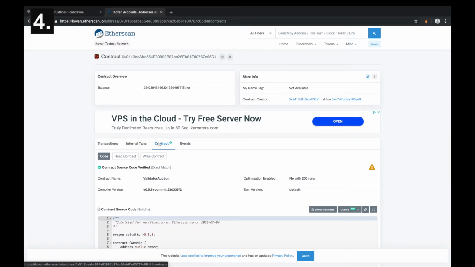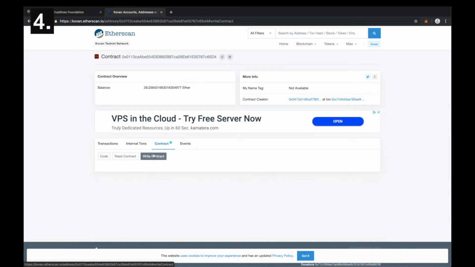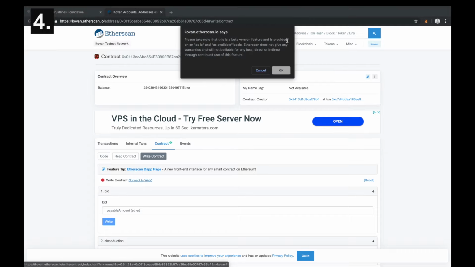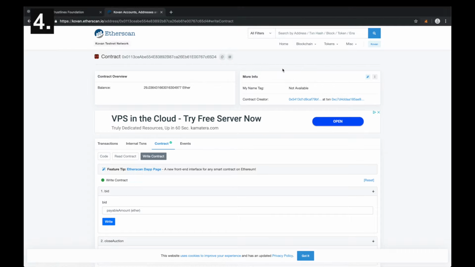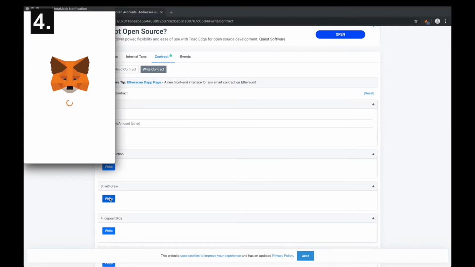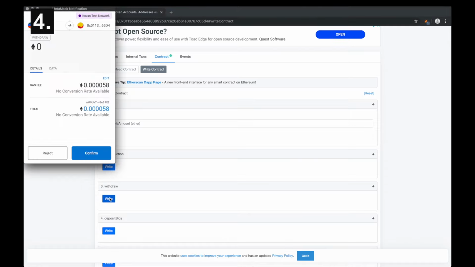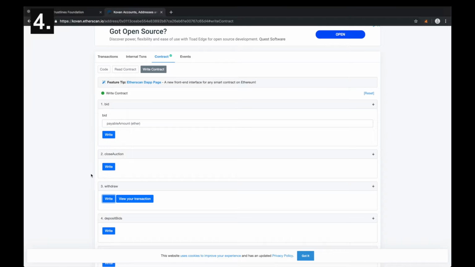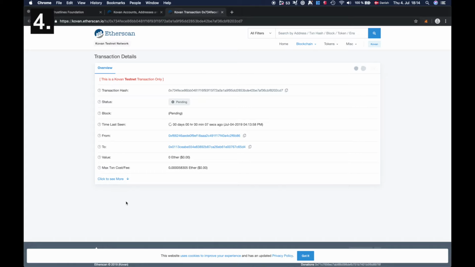To call the withdraw function, click Contract, Write Contract. Then connect to Web3 so that you can send a transaction to any public functions on the contract with your Web3 interface, in this case MetaMask. Click Write Contract under the withdraw function to send a transaction to the contract withdrawing your bid. This will open your Web3 interface asking you to sign the transaction. Once the transaction is successful, you should receive your overbid and your participation in the auction is over.